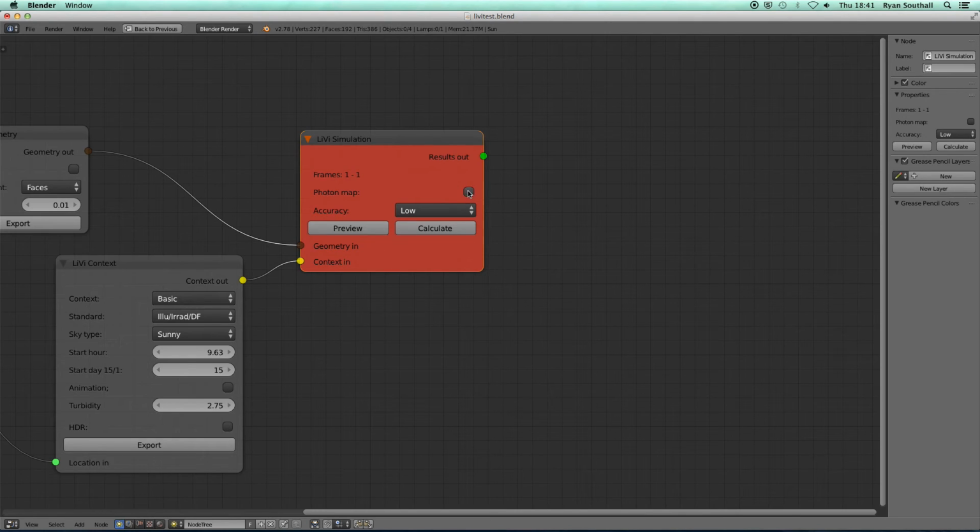We have here an option for photon mapping, which I'll cover in a subsequent video. This option is important. It sets the accuracy for the simulation.